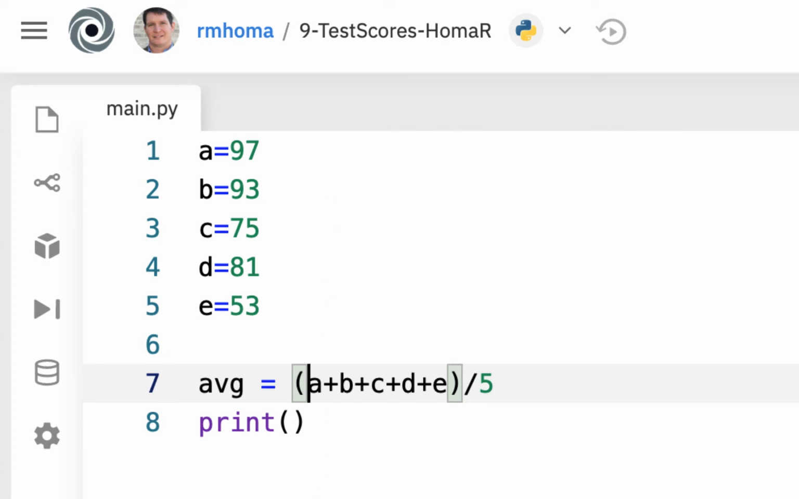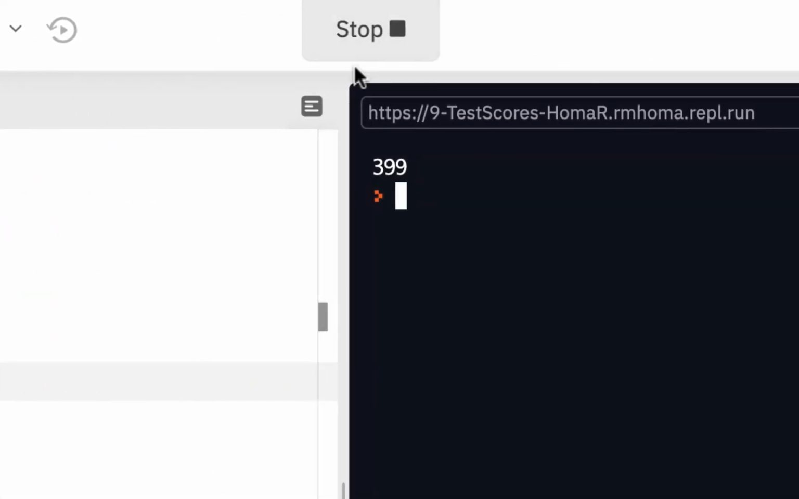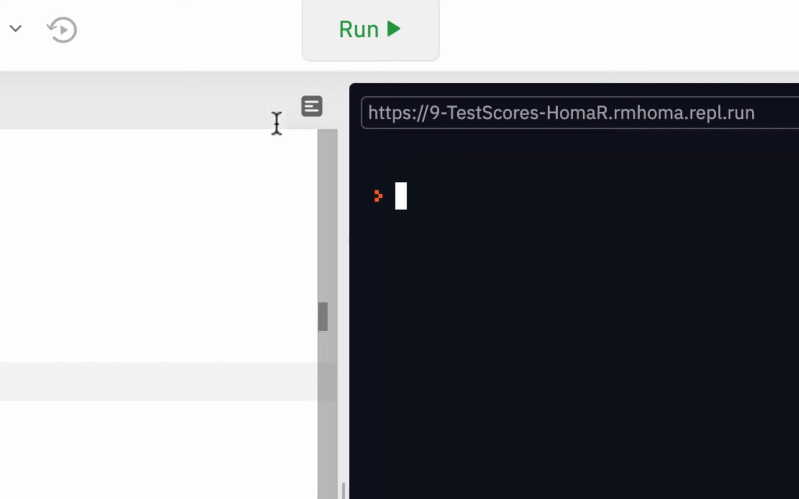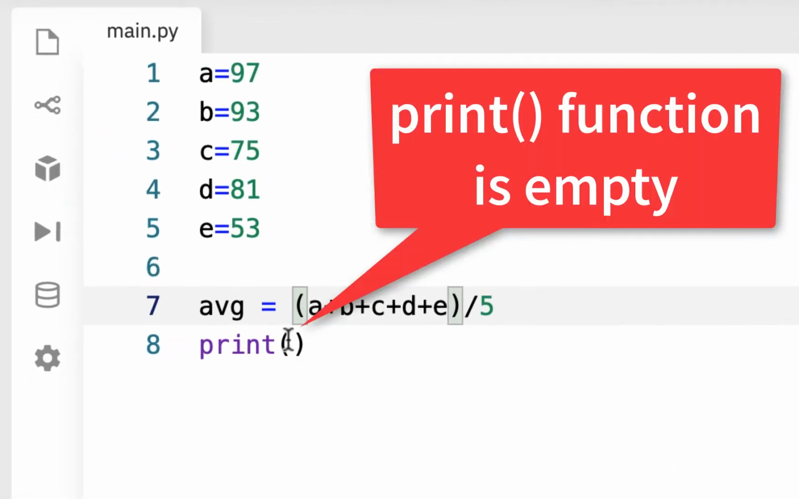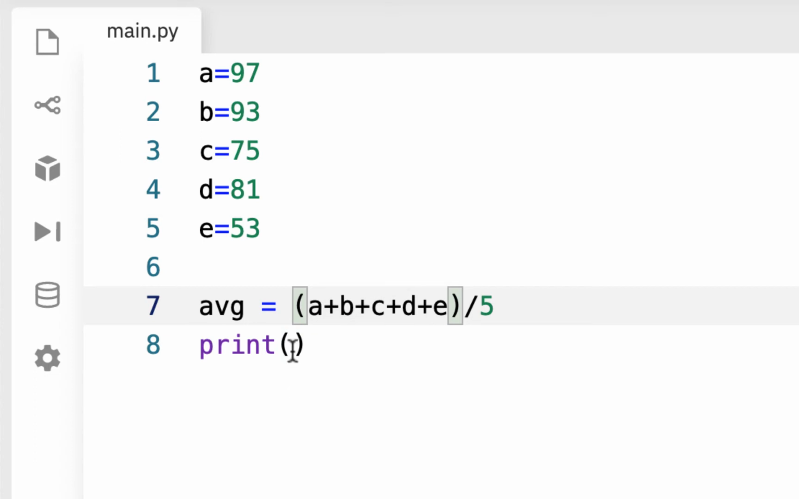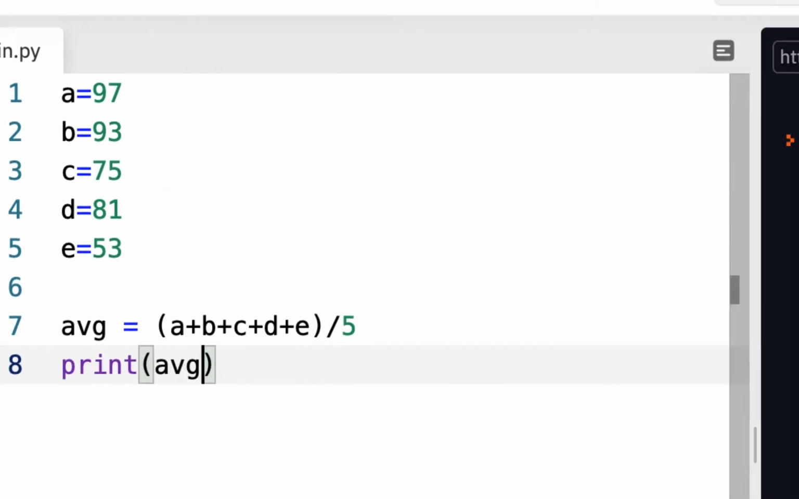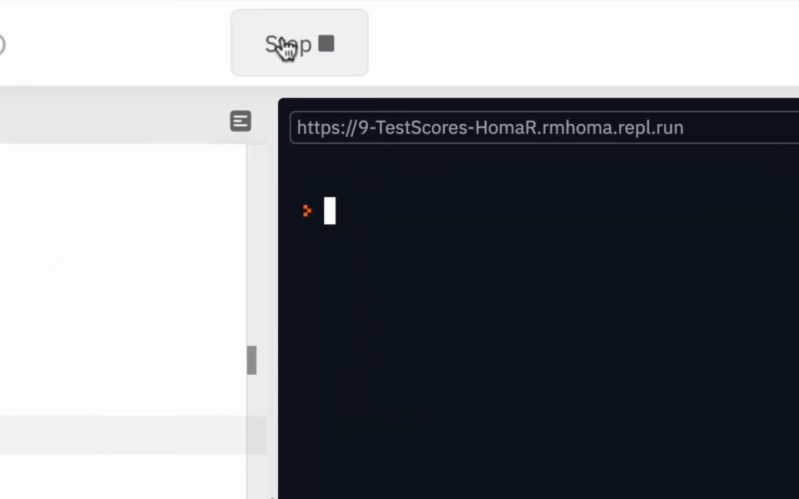Now, for something to print out here, if I would run this, nothing prints out because this is now empty. So the print statement is now empty. If we want to print out average, we just have to put average in here. So we'll put average, and we'll see what happens. It's saying 79.8, and that's fine. We actually want to keep it like that so that we have one decimal.